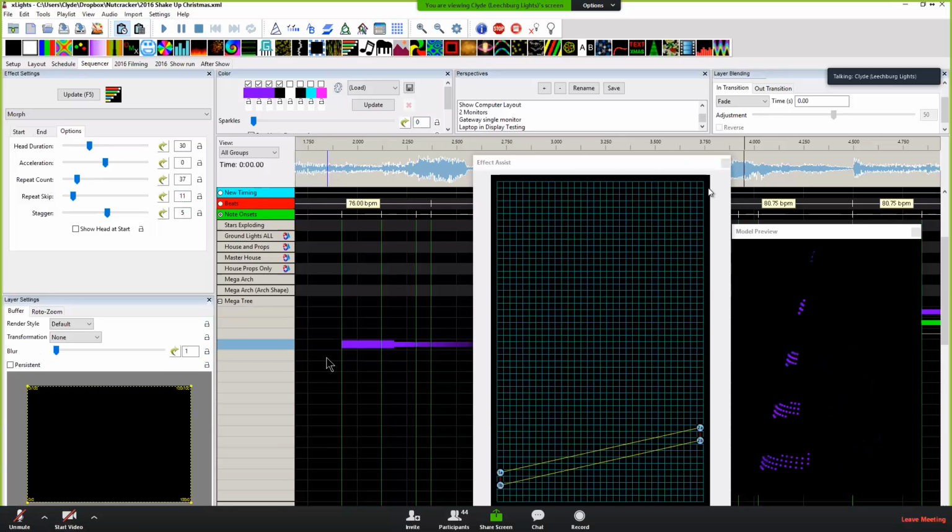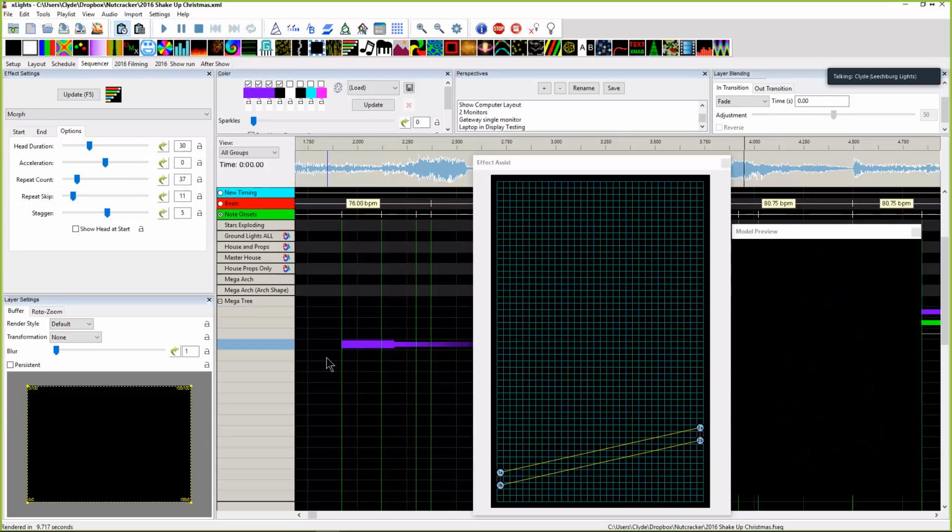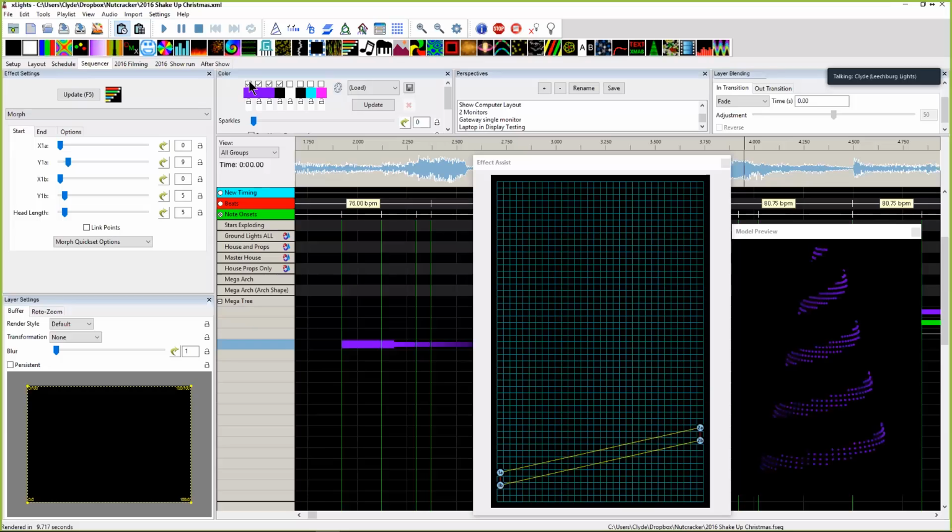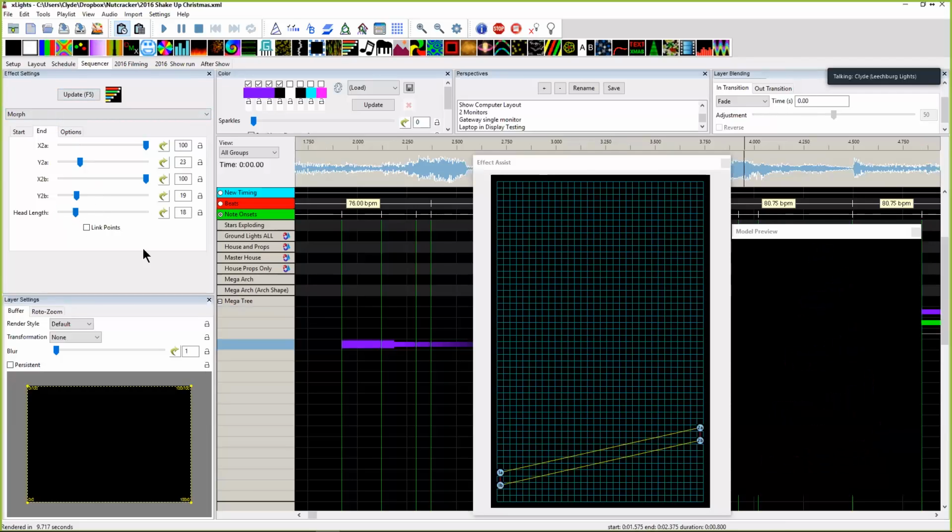So once again, with the morph effect, it's more about practicing using the repeat count, the repeat skip, and the stagger. The acceleration is at your discretion, and then also the head lengths, knowing when you want a longer head length in between there. Like this doesn't really have a different colored head. And then you have the end length right here, which is the length of the head at the end. So those are your major points whenever it comes to the morph effect.